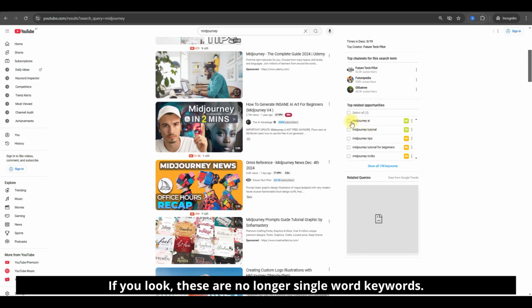If you look, these are no longer single word keywords, they are long tail keywords. Long tail keywords means that we're asking a more refined question, a more precise question, and we want an answer that is as precise and accurate as possible.